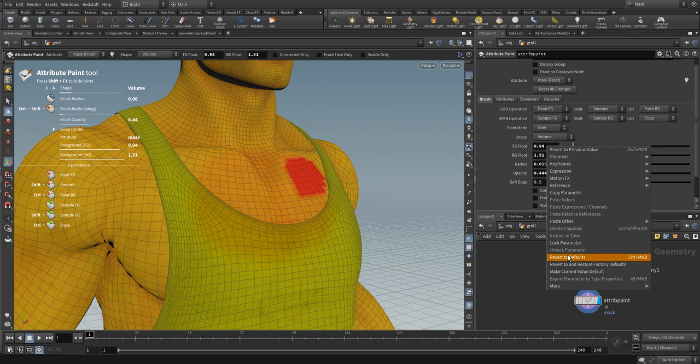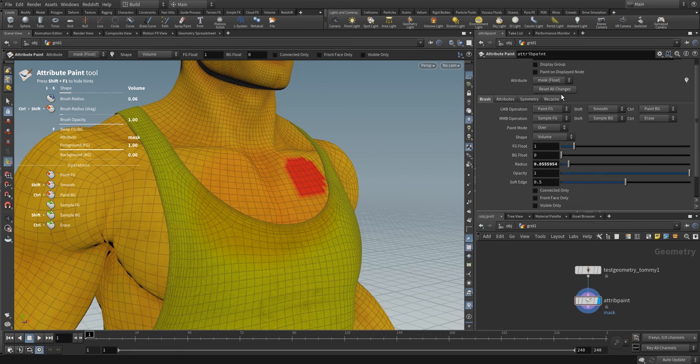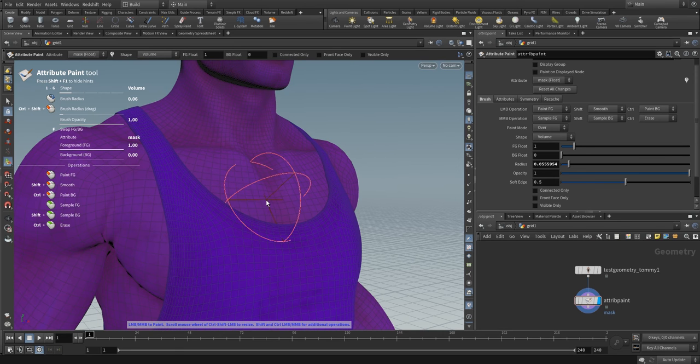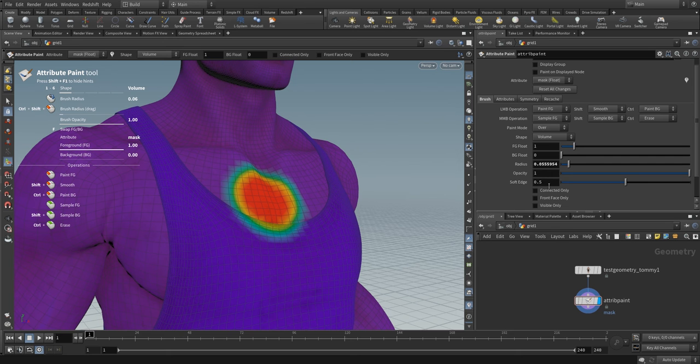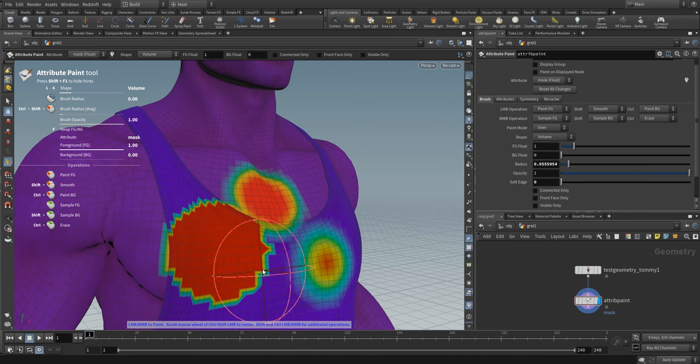Then let me put some value to the default. And for the soft edge, if I paint over here, we can see the edge is a little bit blurred because the soft edge default setting is 0.5. If I put this to 1, I will get an even smoother edge. And if I put it to 0, I basically don't have any smooth and blurred edge at all.